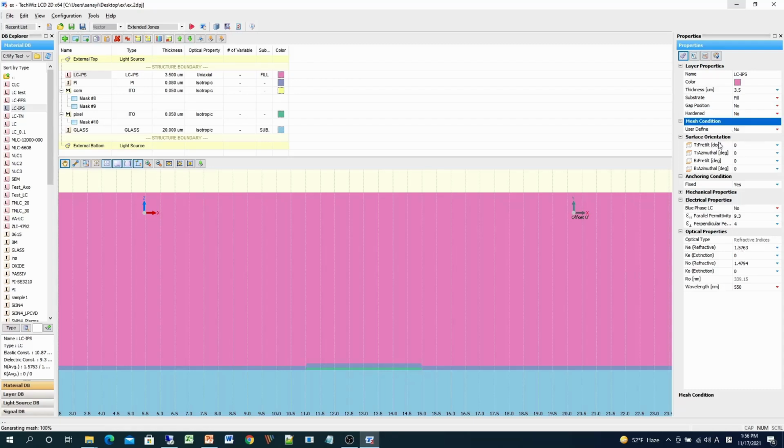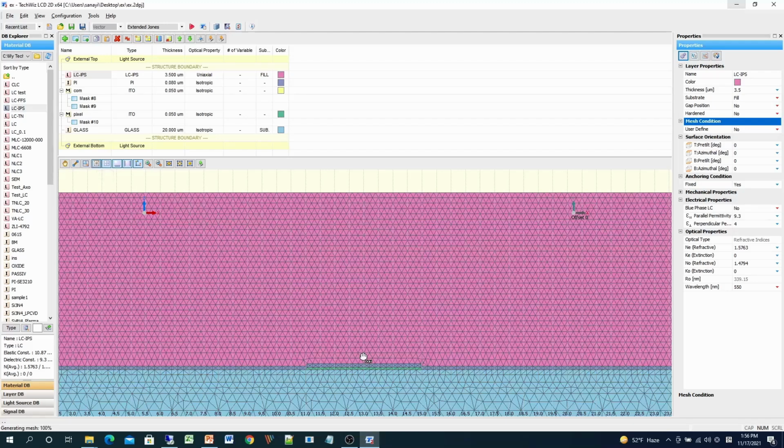And the next one is a mesh condition. If you click this mesh button, you can check the mesh being created. Especially, please note that at least 10 mesh lines within the LC layer should be created.